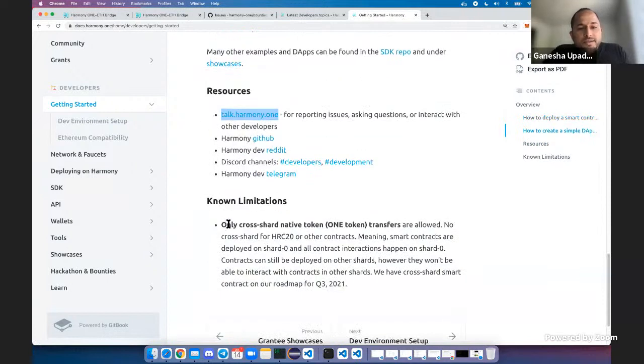There's a known limitation which is currently being worked on. All the smart contracts are right now deployed onto shard 0, and the contracts won't be able to interact with smart contracts deployed on other shards. That's the one item on our roadmap, where we want to make contracts deployed on different shards interact with each other.